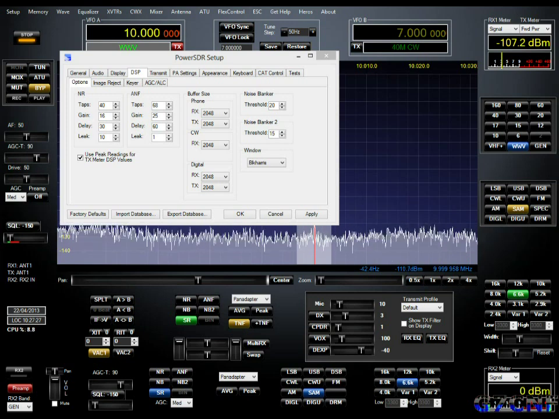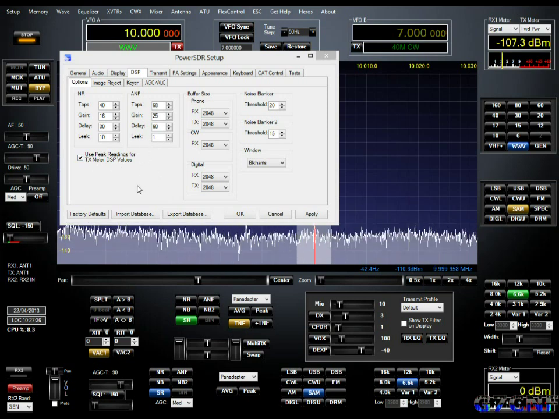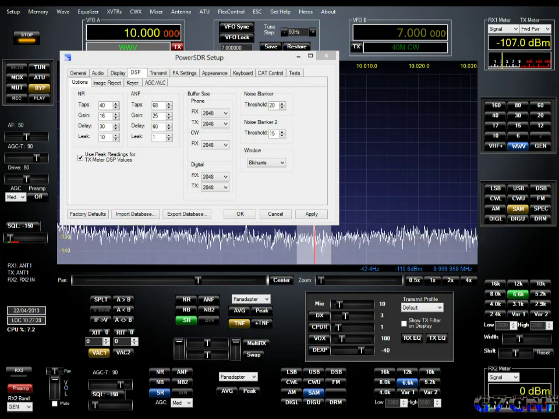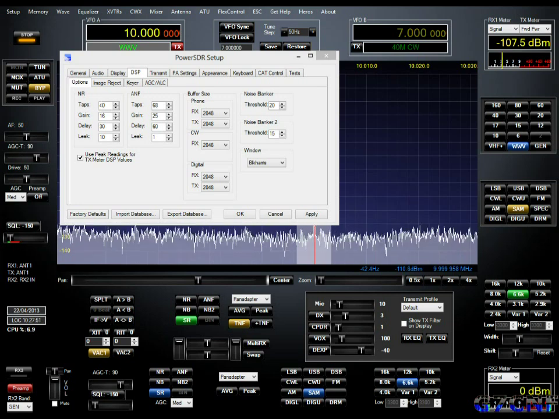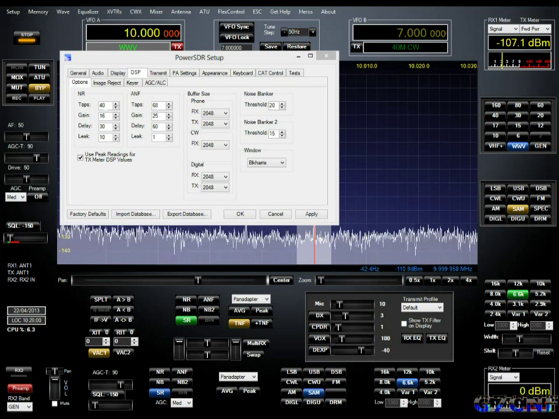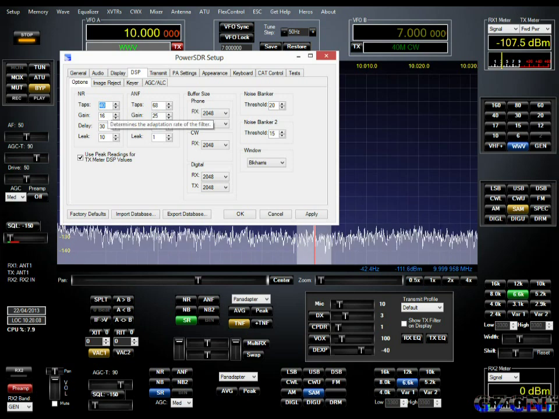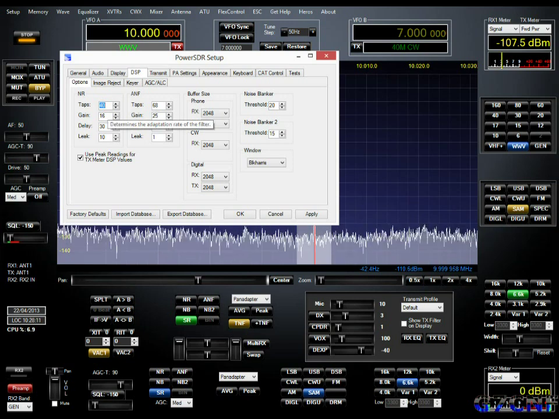Out of the box, I think it's safe to say that the initial settings for the DSP noise reduction and automatic notch filter aren't entirely ideal. And so what I'm going to do now is give you a set of values which are a good starting point. These values are ones which you may well want to experiment with in order to obtain the best results to your ears. But we all need a good place to start. And so I'm going to provide numbers which will provide exactly that, a good starting point.